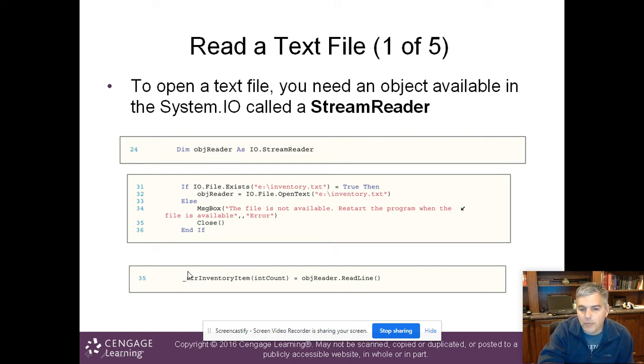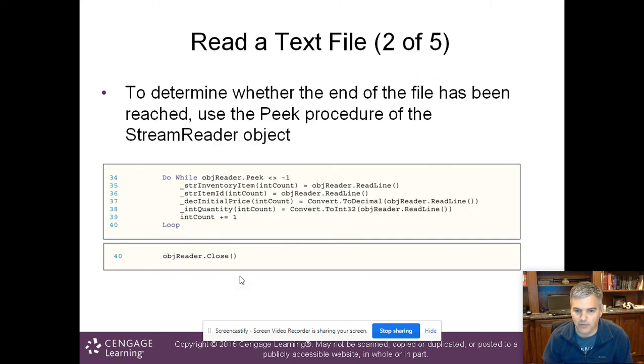If we were able to open it, then we could go and read the line in that object reader in that file and put it in an element of the array. This would probably be done inside a loop, this example right here. And there'll be some examples in the next slides on how we actually do that. So determine whether the end of the file has been reached, because we're going to be reading through multiple lines of that file.